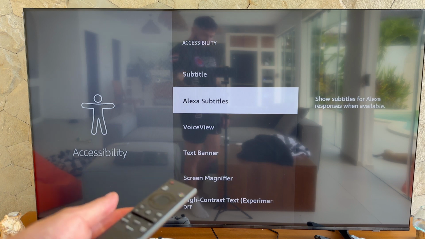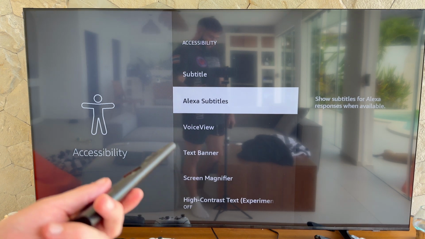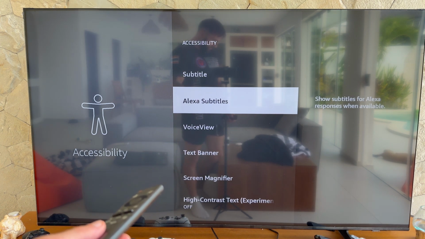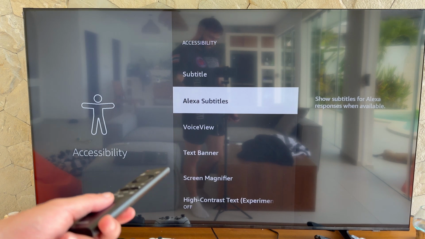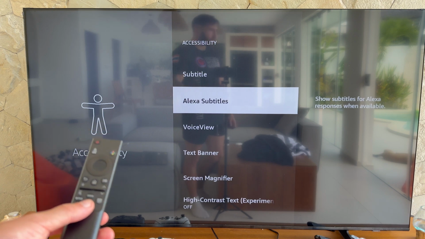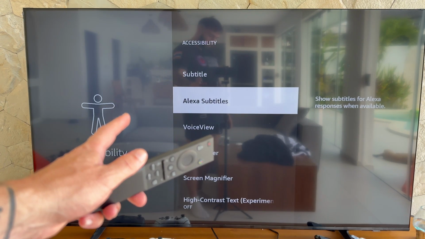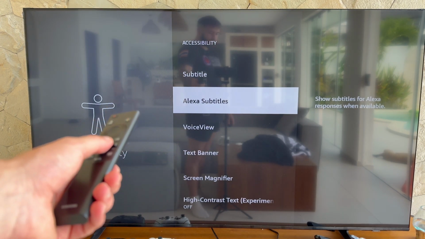And once you've disabled both of these features, the next time you play a video, it should no longer show the subtitles. Now if it's still showing the subtitles and you're using something like Amazon Prime or Netflix, you'll need to go and disable the subtitles in that specific app.